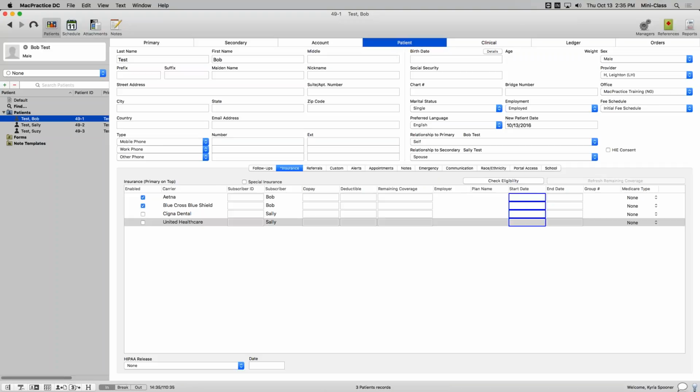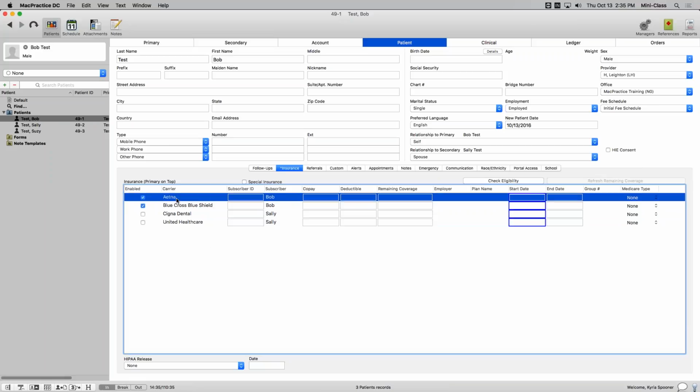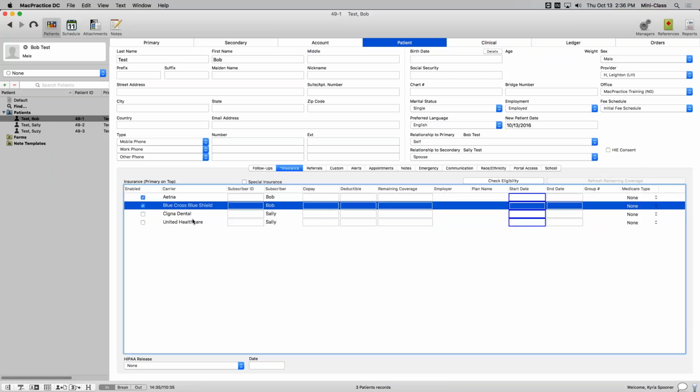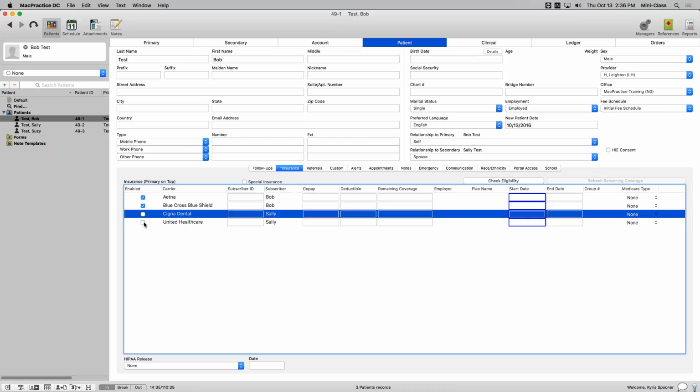So in his patient tab under insurance, here are all the available insurances on this family account. And I brought the subscriber column over so we could see it better right next to the name of the insurance carrier. So we can see that Bob is a subscriber for Aetna and Blue Cross. And because they are in this order, this means that Aetna is Bob's primary insurance and Blue Cross Blue Shield is his secondary. He is not covered under his wife's Cigna or United Healthcare, and I can tell that because these two are disabled. The boxes over here are unchecked.